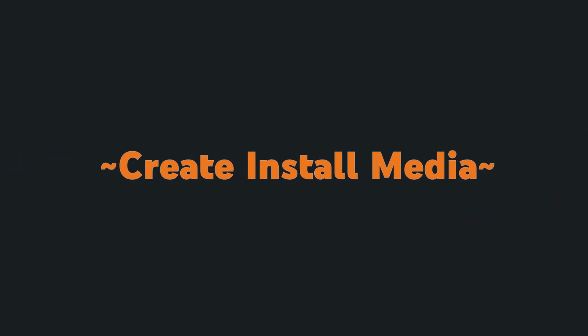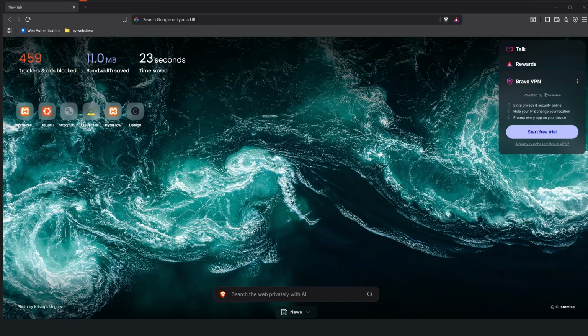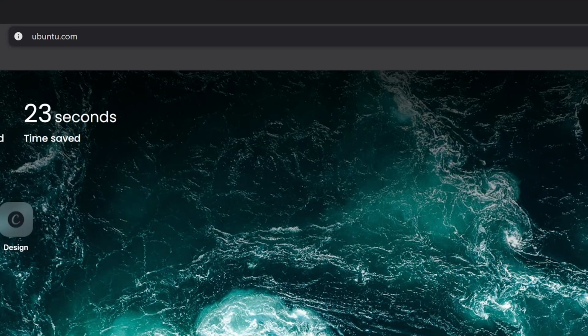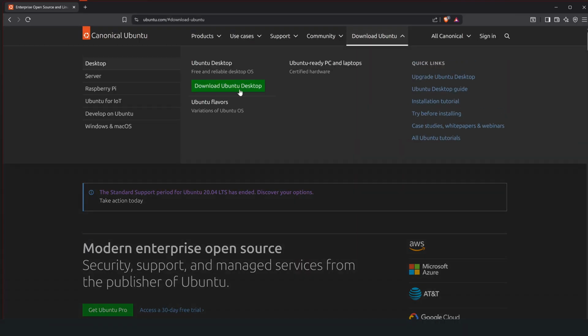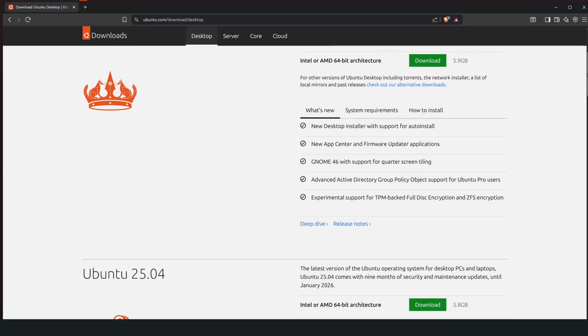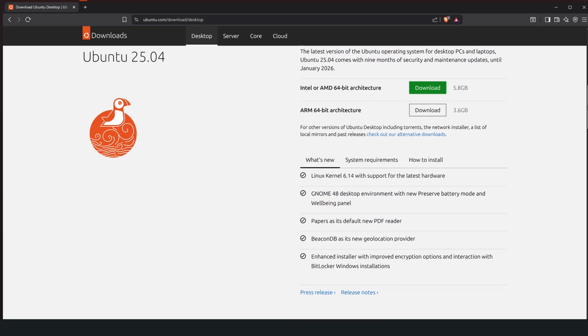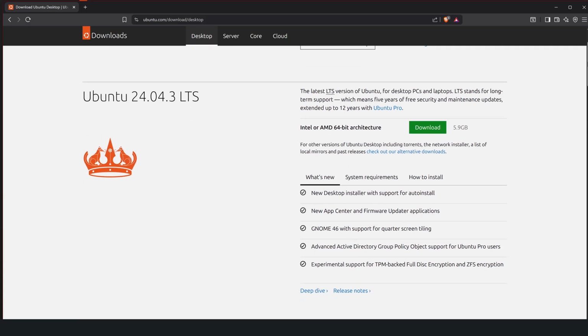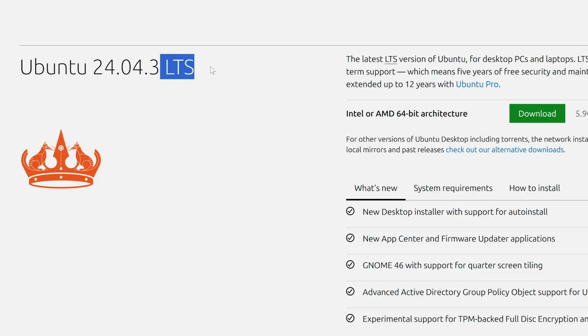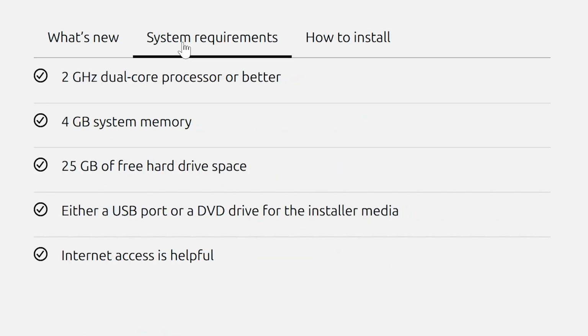Speaking of which, to create the Ubuntu installation media, just open your browser and go to ubuntu.com. In here, click on download Ubuntu, then download Ubuntu desktop. You'll need to choose which version of Ubuntu to install. You can go with whichever version you like, but I suggest the LTS version. In my experience, the LTS version is best because you won't run into random bugs as often as you might in the short-term releases. Whichever one you choose, please make sure you check the system requirements first. These are non-negotiable and must be met by your hardware before you attempt the installation.